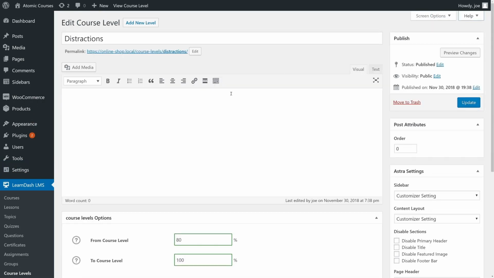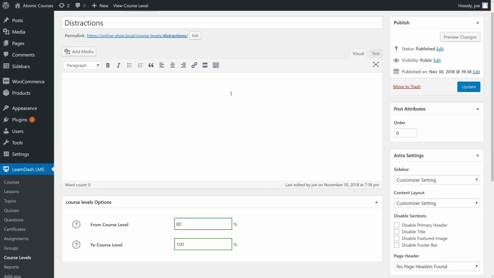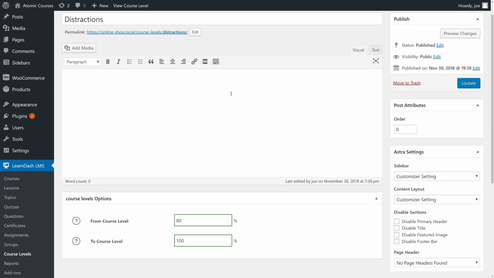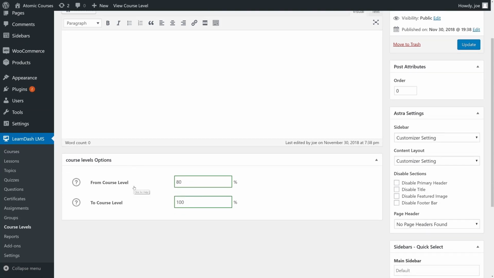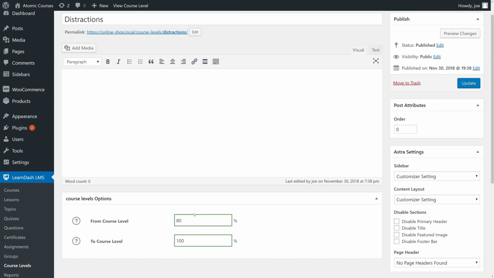For this site, you might have noticed that there was a course level called Distractions. I specifically created a level called Distractions because of the courses that we're going to be applying this to. But you can see the course level options has a from of 80% and a to of 100%. In this case, I am going to prevent the student from moving on to the next course until they get at least an 80% on all of the quizzes in their prerequisite.